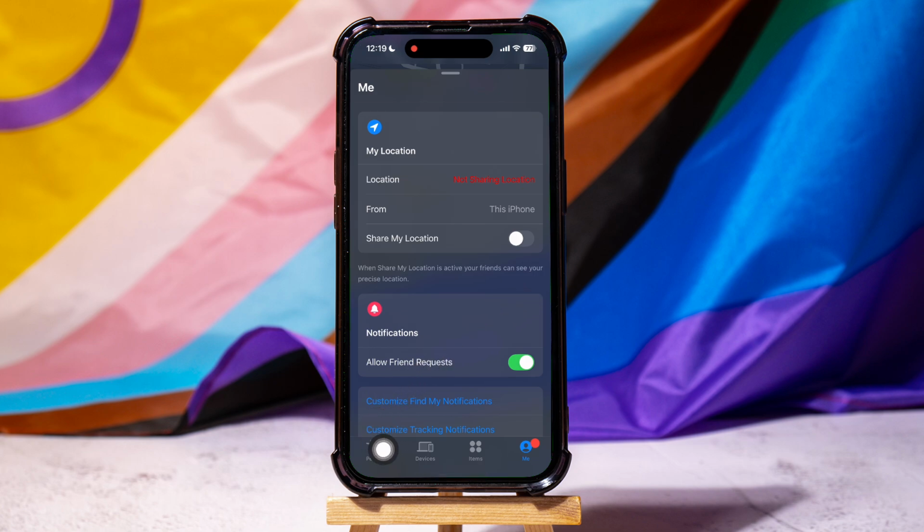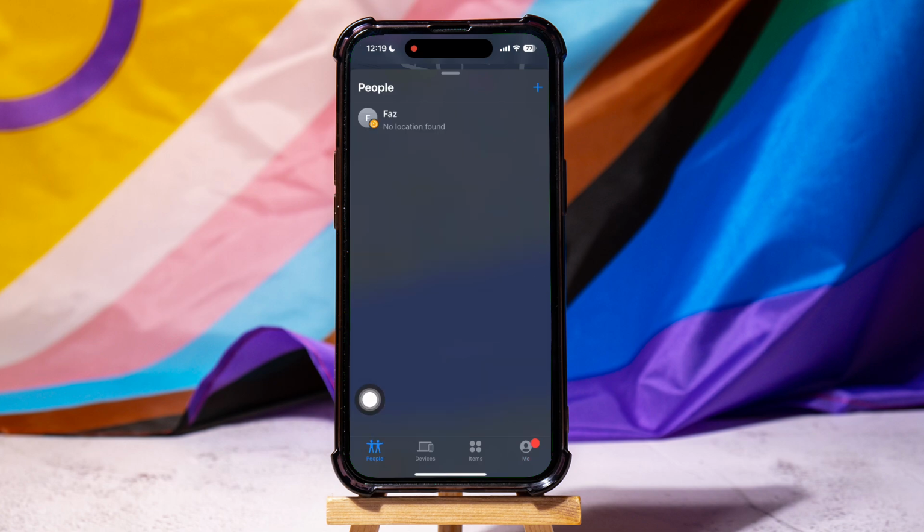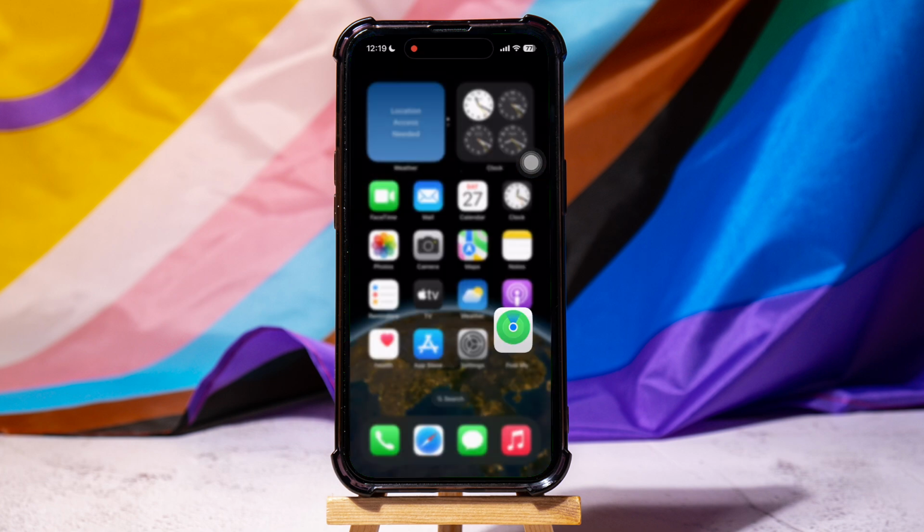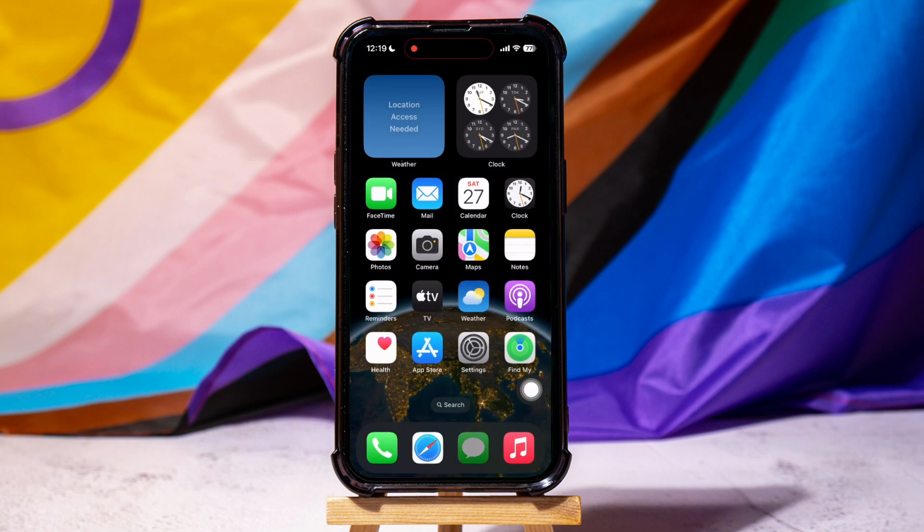Go to the bottom panel and tap on People. You can view all the people who are sharing location over here. If you want to remove someone, then press and hold that contact and swipe left. Then, tap on Delete. Alternatively, go back and open up the Messages app.